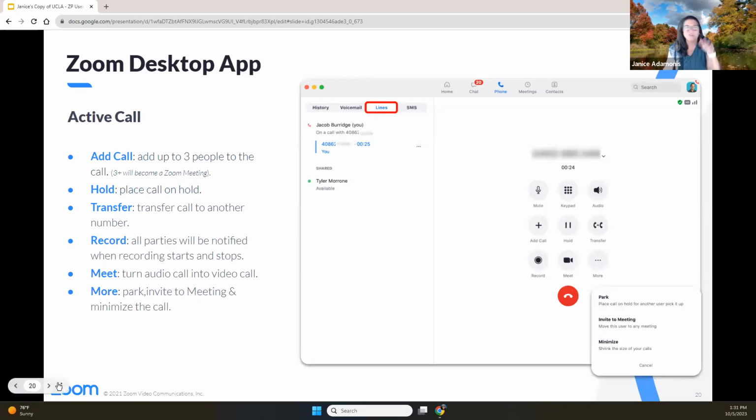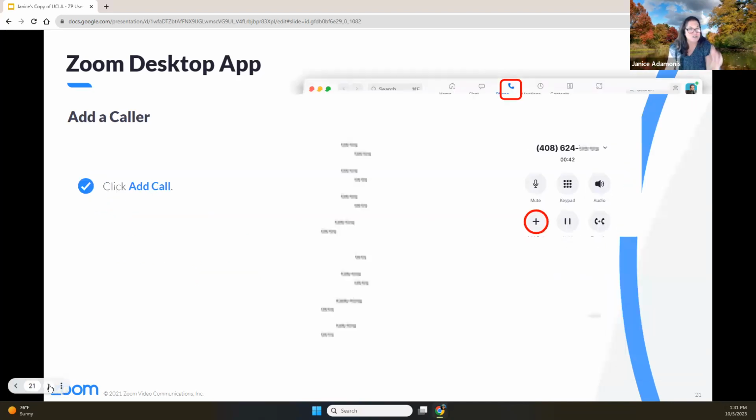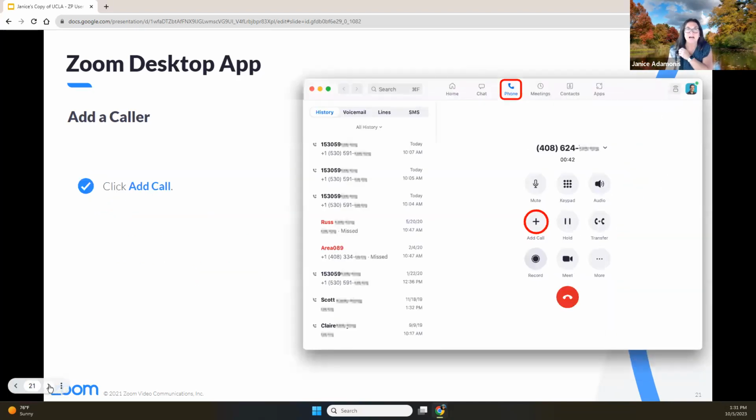Awesome. And again, pretty self-explanatory. It's a matter of just getting used to the buttons. But I think Zoom does a really good job describing what they do. So I'm sure once you're in here and you start using it, questions will come up. This is just a detailed view of adding a third caller that I was talking about. So it's really that easy.